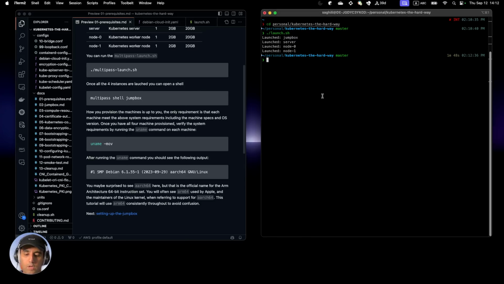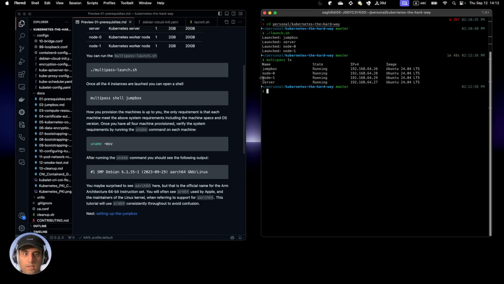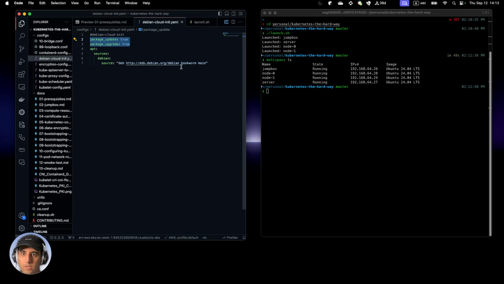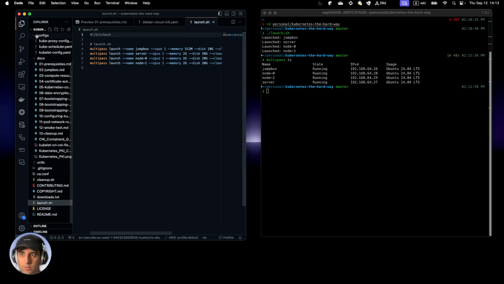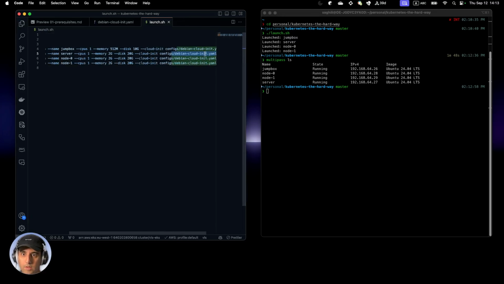If I now do multipass ls, I see that I have the machines and they're running, and what kind of image they're running. If you're curious how we configured what image is used to run these machines, it is in this configuration, Debian bookworm, and this is the launch script, which is using this Debian cloud-init config that I just showed you. That's how the machines are created.